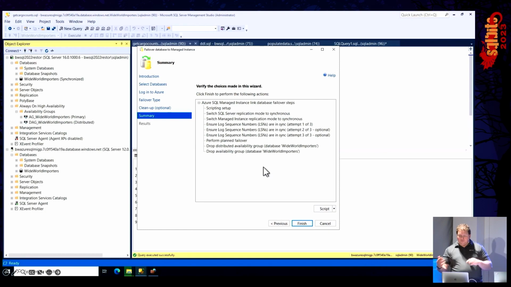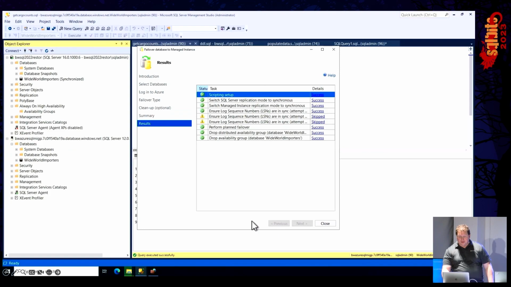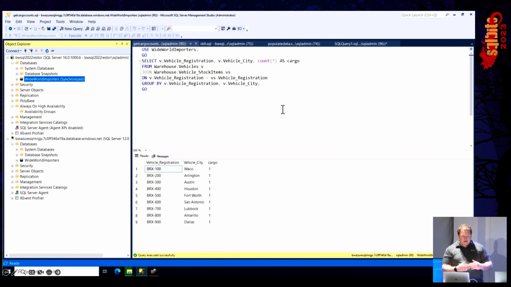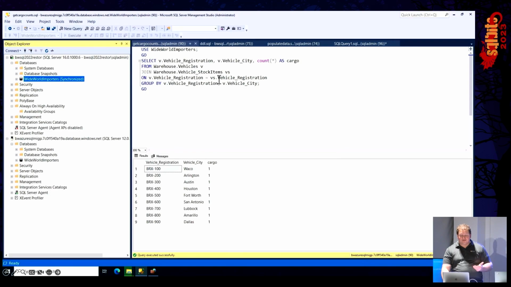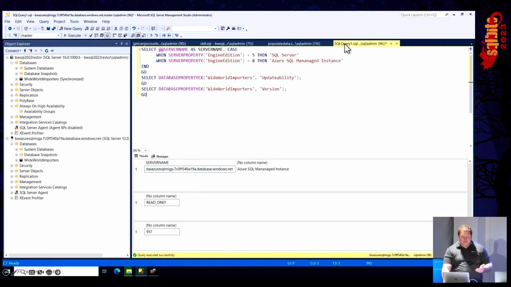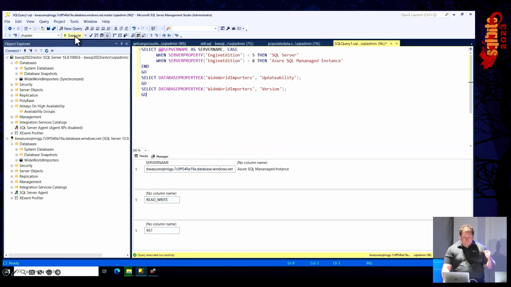And we see the summary, we see what it's going to do, and when we're done running this, what's going to happen is that the SQL MI instance is now going to be our primary in read-write mode, and that link is going to be broken because we told it to delete the availability groups. So once we're done, we hit finish, and we can see the status of the database by running the same queries that we ran before. So we run those queries, and we can see now the managed instance is in read-write mode with a database version of 957.